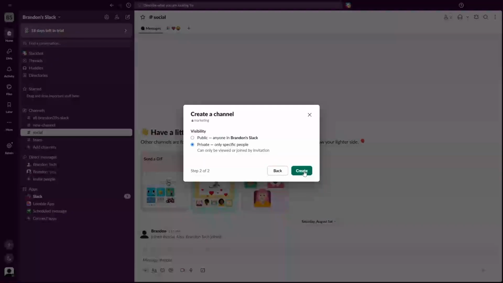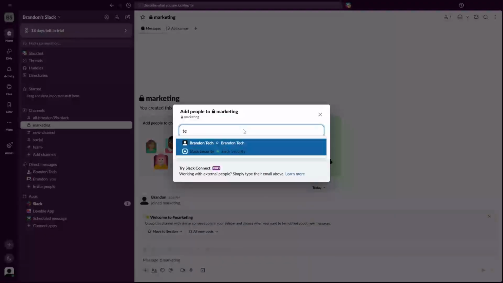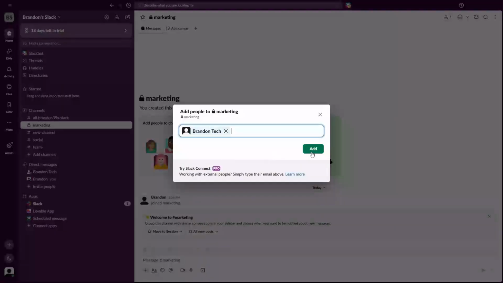After you've selected the private option, confirm that everything looks right: the name, the description if you added one, and the privacy setting. When you're ready, click on the Create button. Slack will now create your private channel, and from here, you can start inviting the specific people who need access and begin sharing updates, files, and conversations in a secure, focused space tailored to your team's needs.